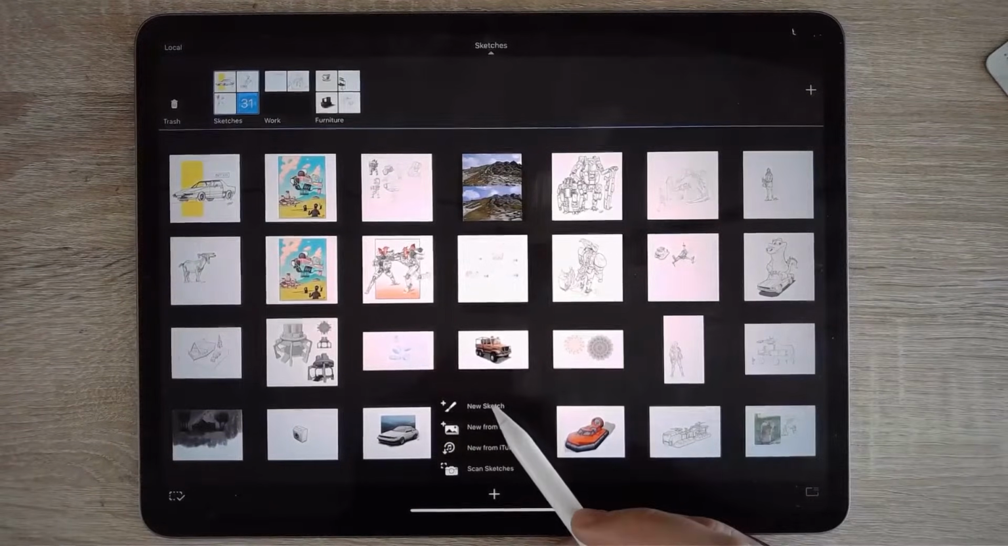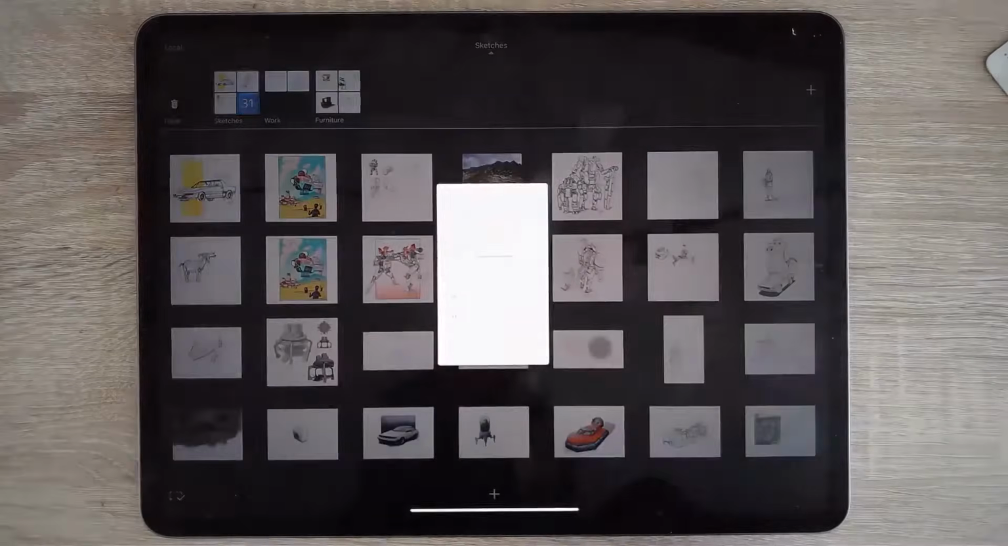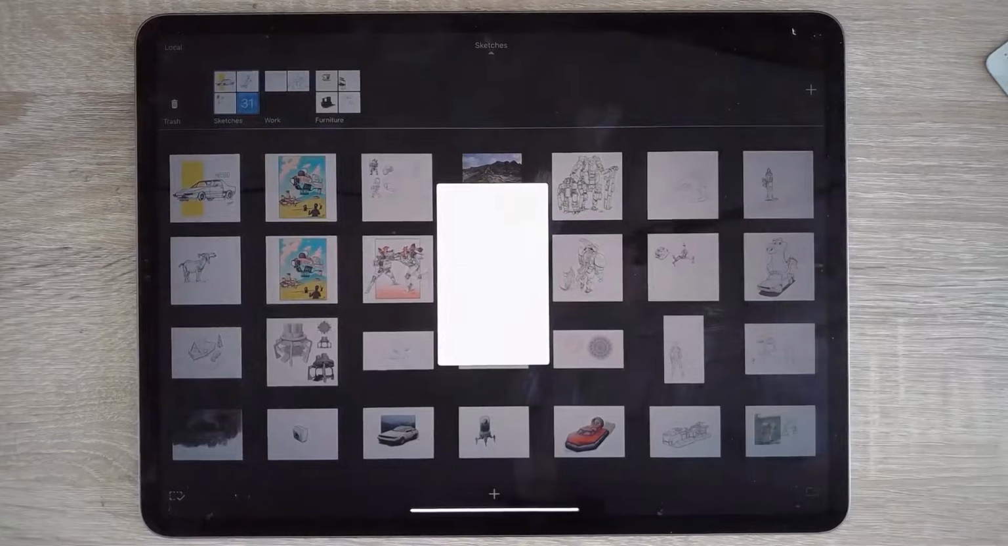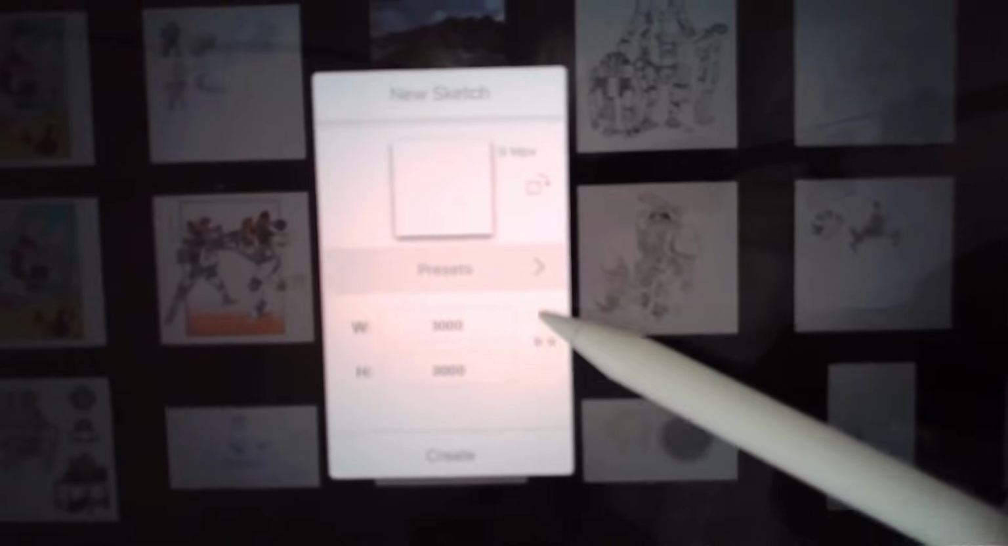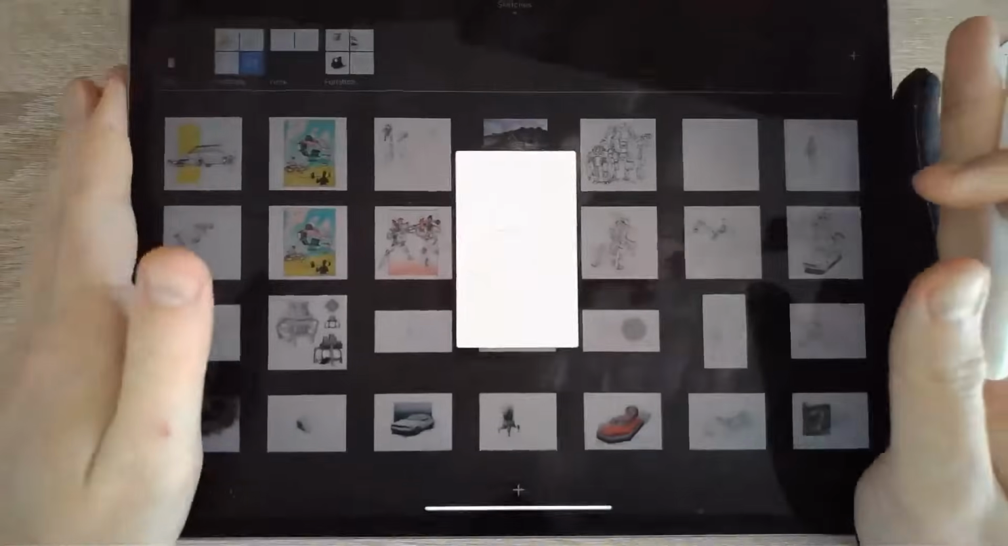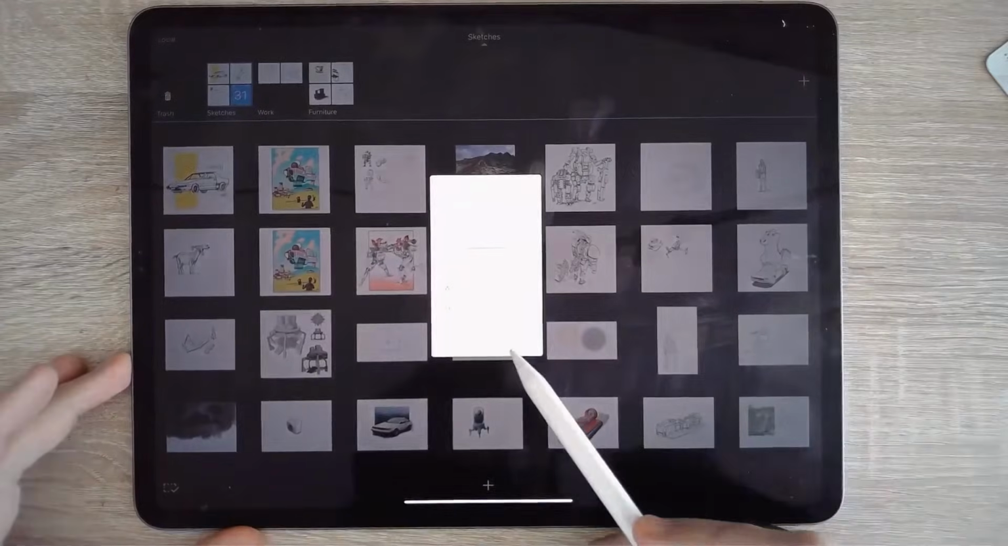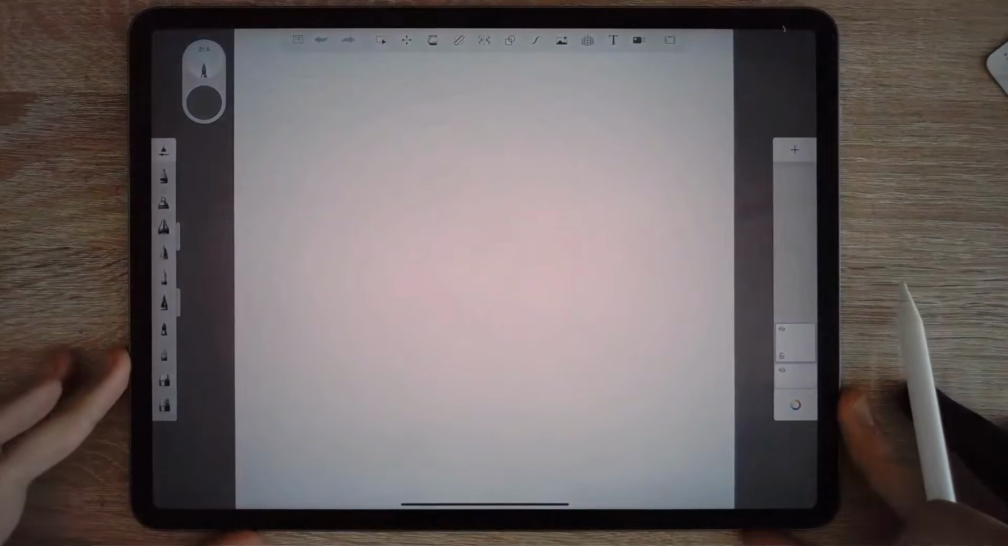So let's make a new sketch. I'm gonna tap that. I like to have it at 3000 by 3000. I don't know if that is visible, probably not. So you can tap here to lock them together, or you can choose a preset. I usually like to work with 3000 by 3000. Let me bring it down here again. So I'm going to just tap create now, and we're going to have a 3000 by 3000 document.